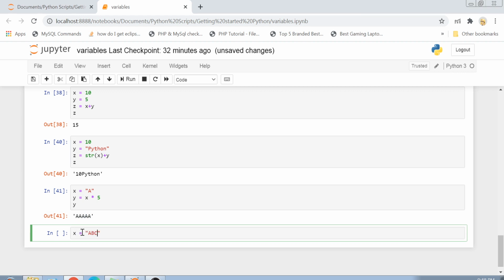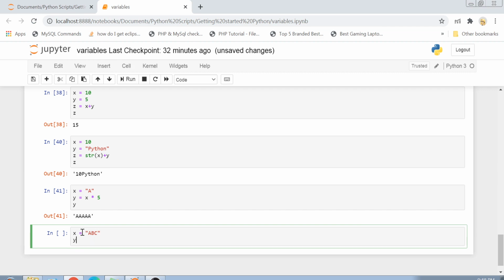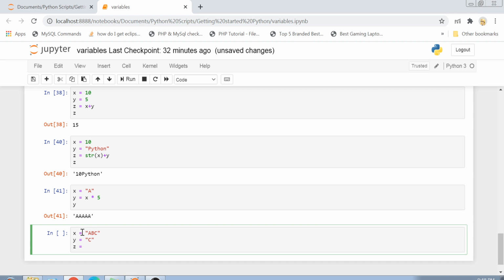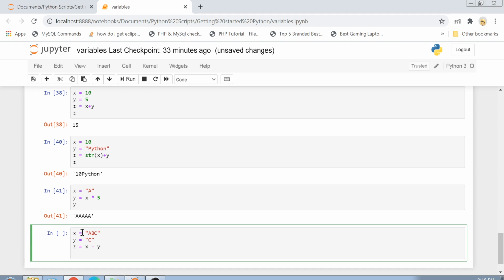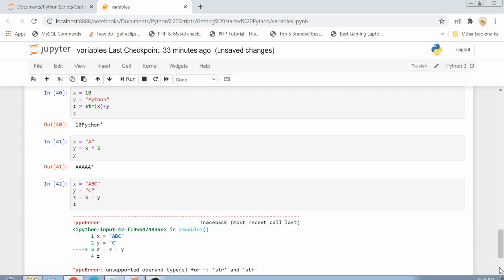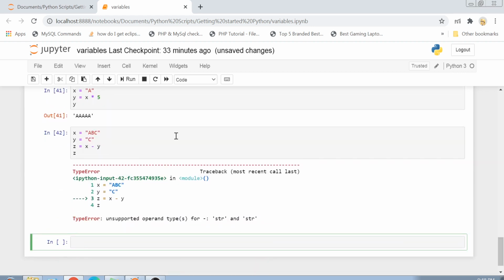So let's see, I did x equals to abc and y equals to c, and now z equals to x minus y. Some of you might say z will become ab, so abc minus c becomes ab, right? But no, that will not happen. Why? Because in string only concatenation and multiplication operations are supported. Minus operation, division operation, they are not supported.